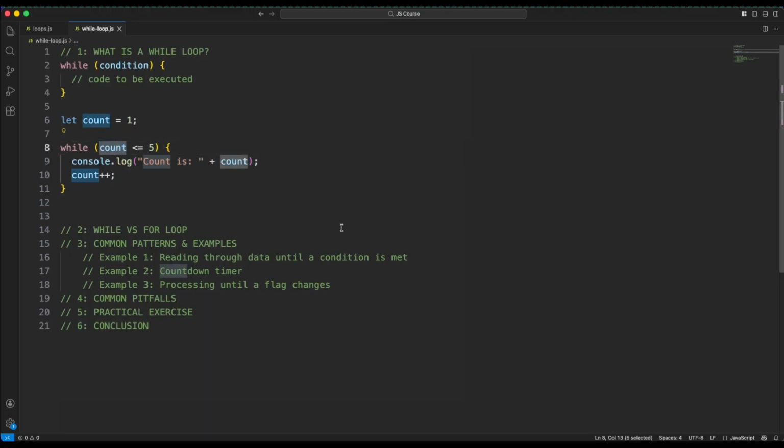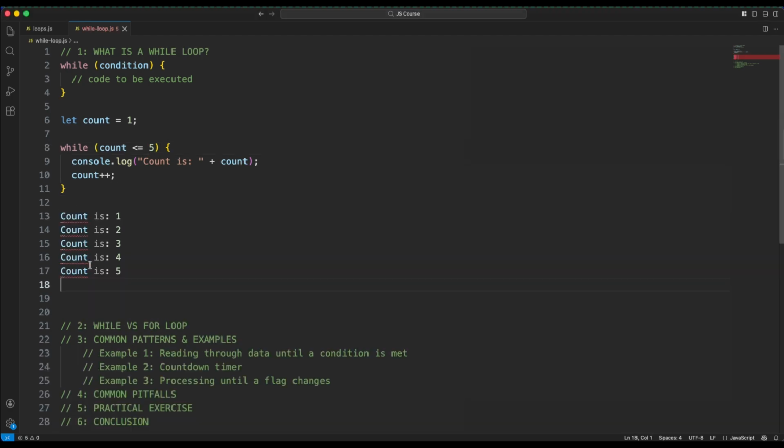Okay, so here we start with the count equal to 1, right? The while loop checks: is count less than or equal to 5? If yes, it prints the value and then increments the count. This continues until the count becomes 6, at which point the condition becomes false and the loop exits. And the output will look like this. This is the output we get.